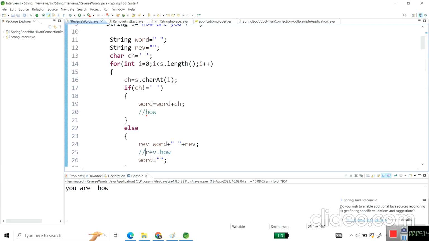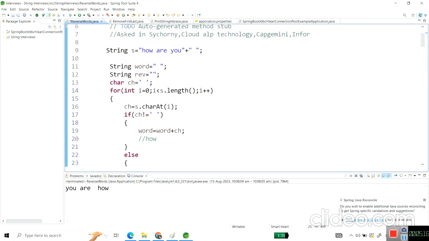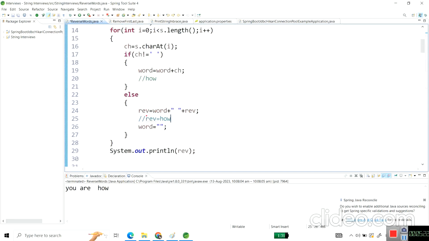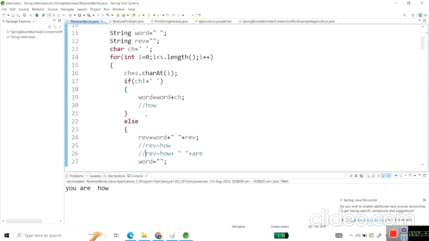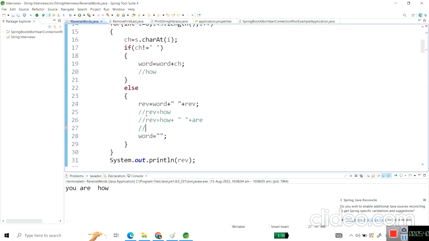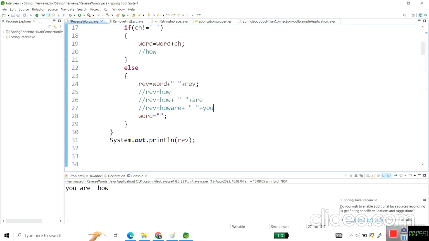Second time it will go to R. The same condition happens, R we will store one by one if it is not equal to space. Now the reverse is already "how", then reverse is R. So now reverse contains "how R". Third time it will do the same condition, adding characters one by one. Then if the condition fails, the reverse contains "how R" plus "you". So finally our string is "you are how".